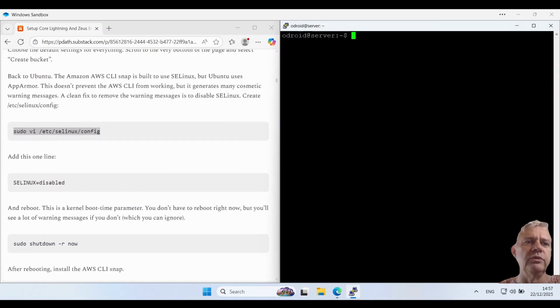Back to Ubuntu. The Amazon AWS CLI snap is built to use SELinux, but Ubuntu uses AppArmor. This doesn't prevent the AWS CLI from working, but it generates many cosmetic warning messages. A clean fix to remove the warning messages is to disable SELinux.